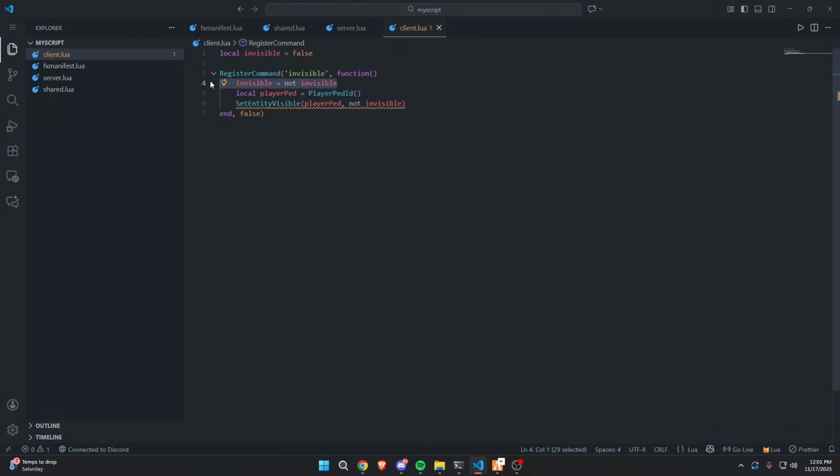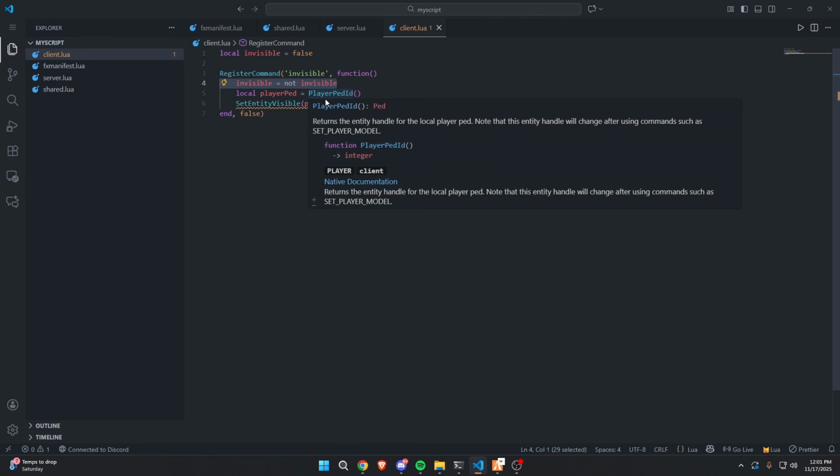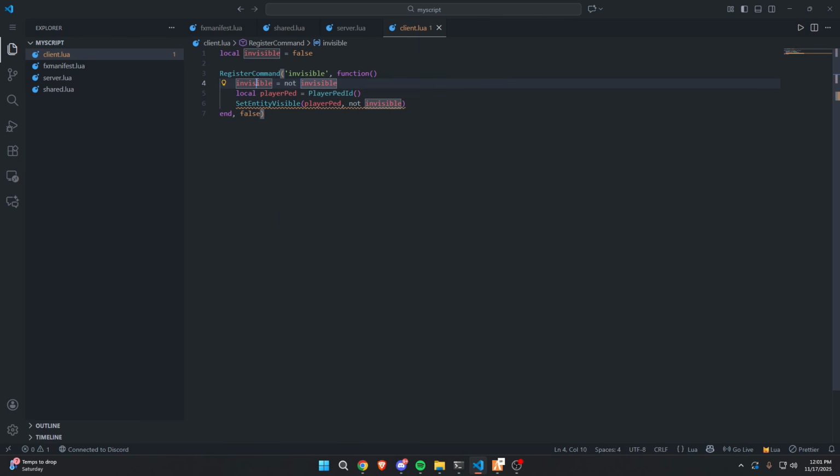I know that flipping variables like this, I know when I first started, it was very confusing, but basically all we're doing is setting the variable opposite of itself. So that way, every time we run the command, it will automatically do this, right? So instead of having to do true, because if we just set this to true, then every time we ran this command, it would make us invisible. And that's not what we want. We want it to be the opposite, right? Because we want to be able to toggle it on and off. So that's why we do it like that.